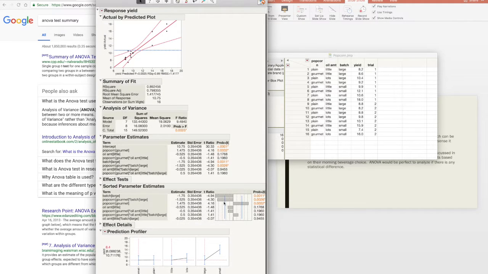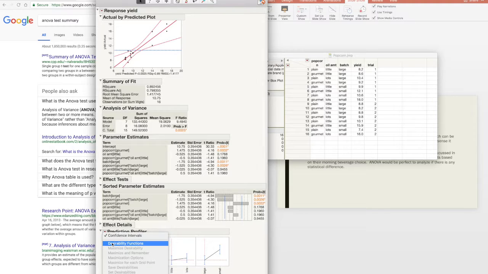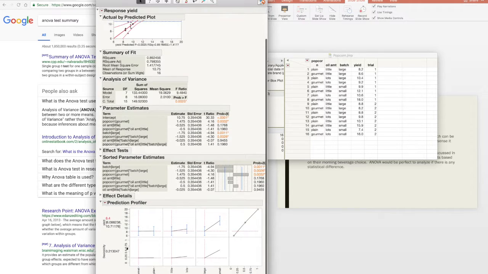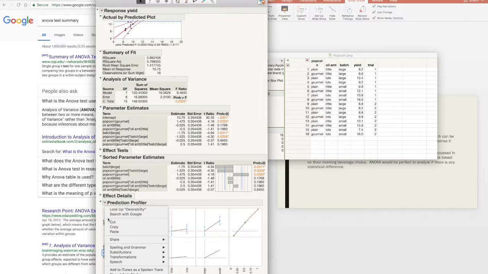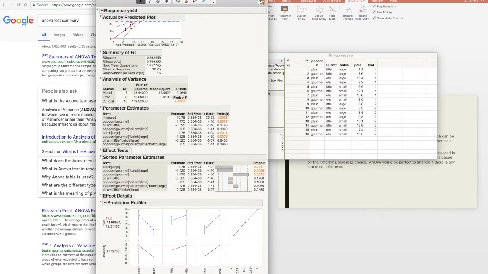So you come down to the bottom to the prediction profiler. You can do desirability functions, and then maximize desirability, and it will tell you the best combination to produce the maximum amount of yield, which in this case would be gourmet popcorn, lots of oil, and a small batch.